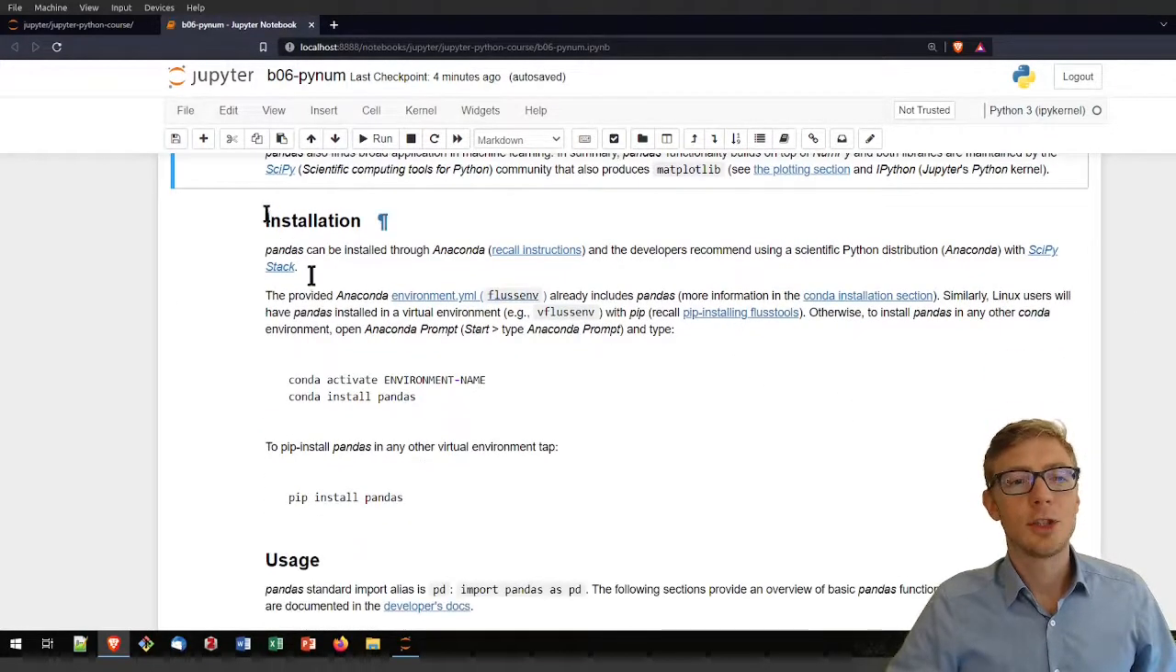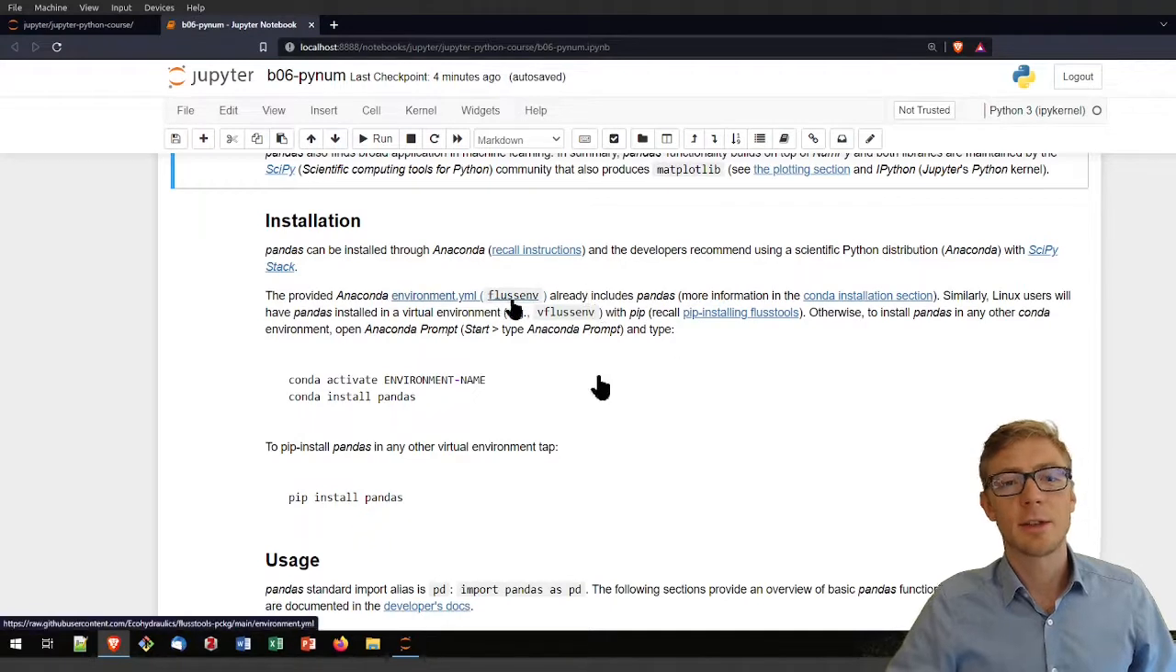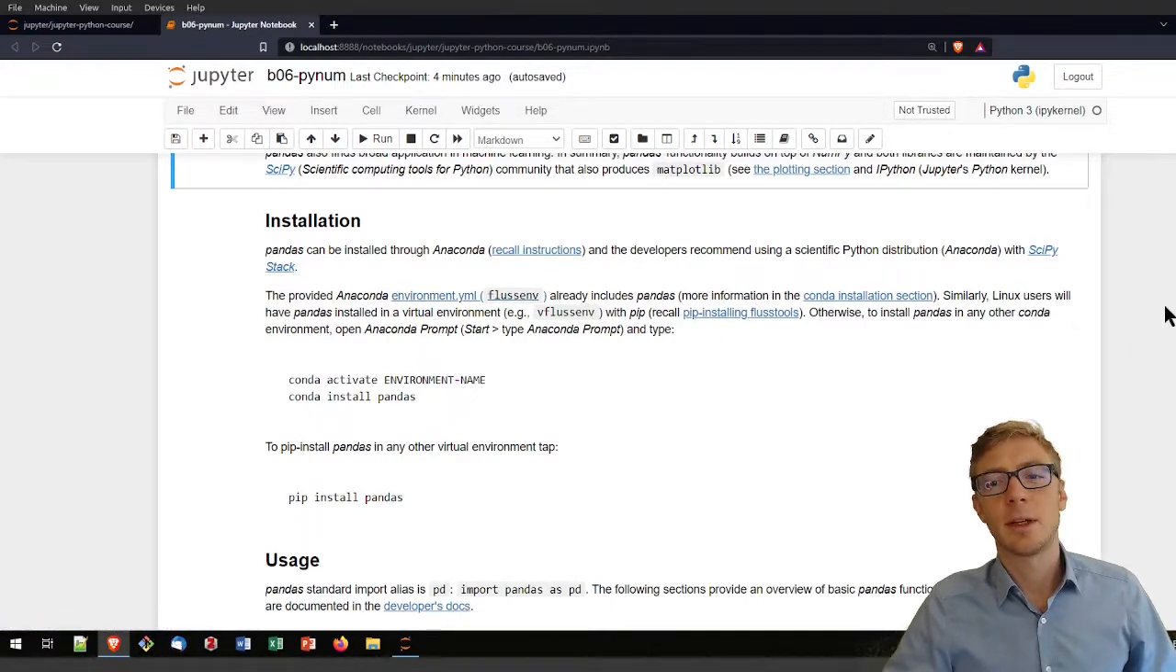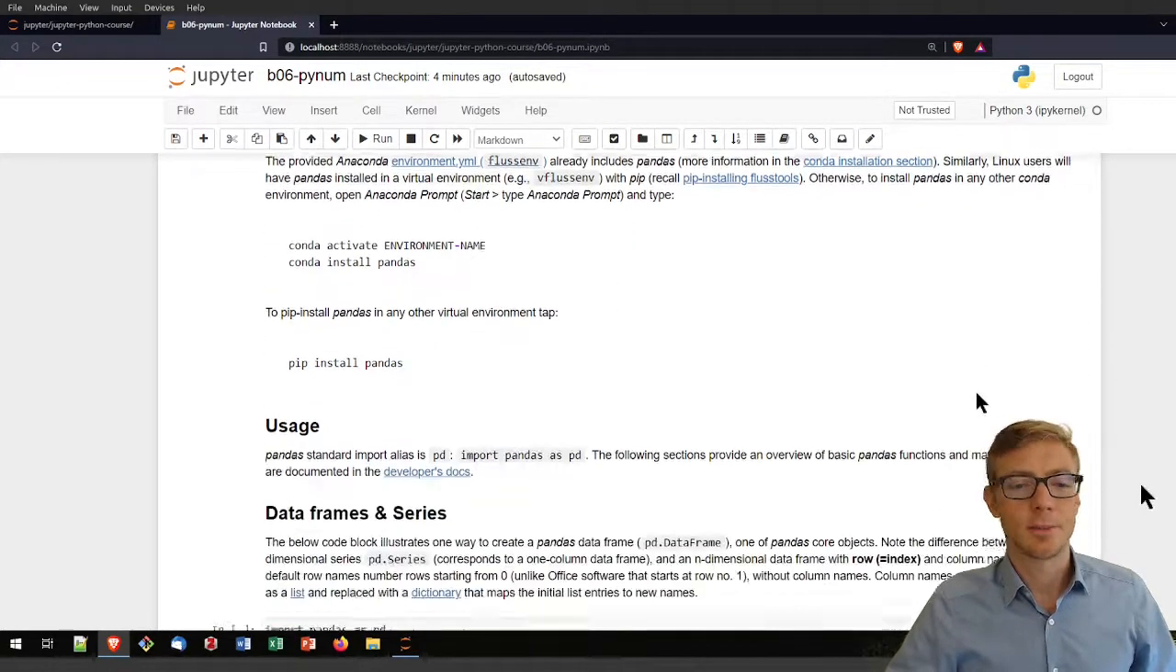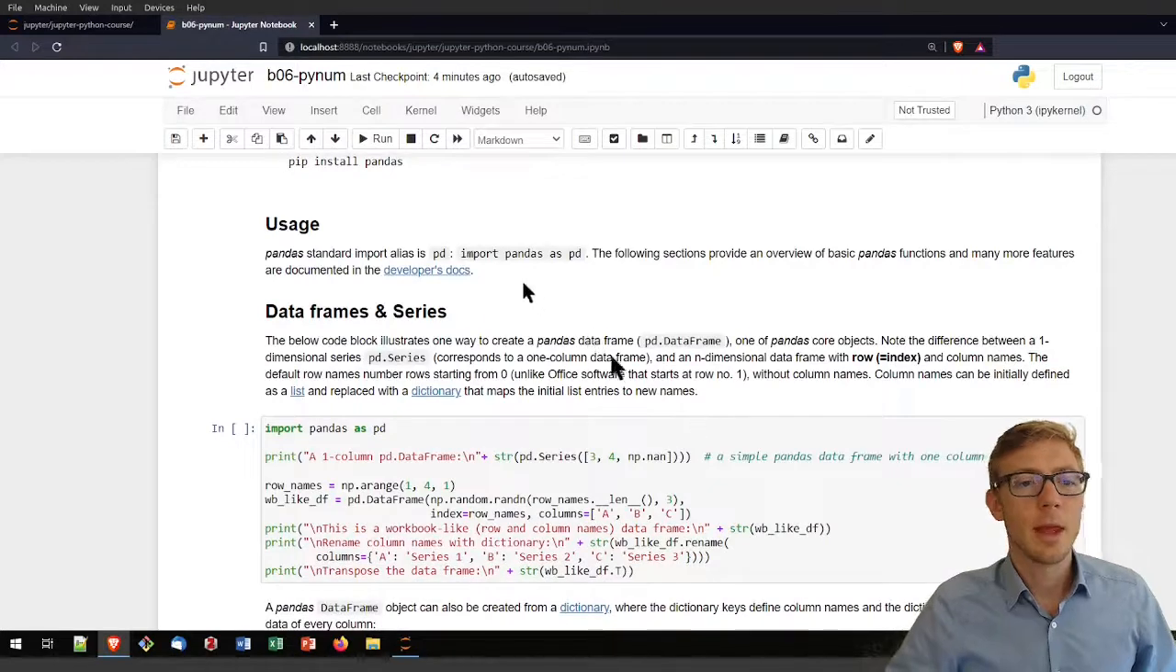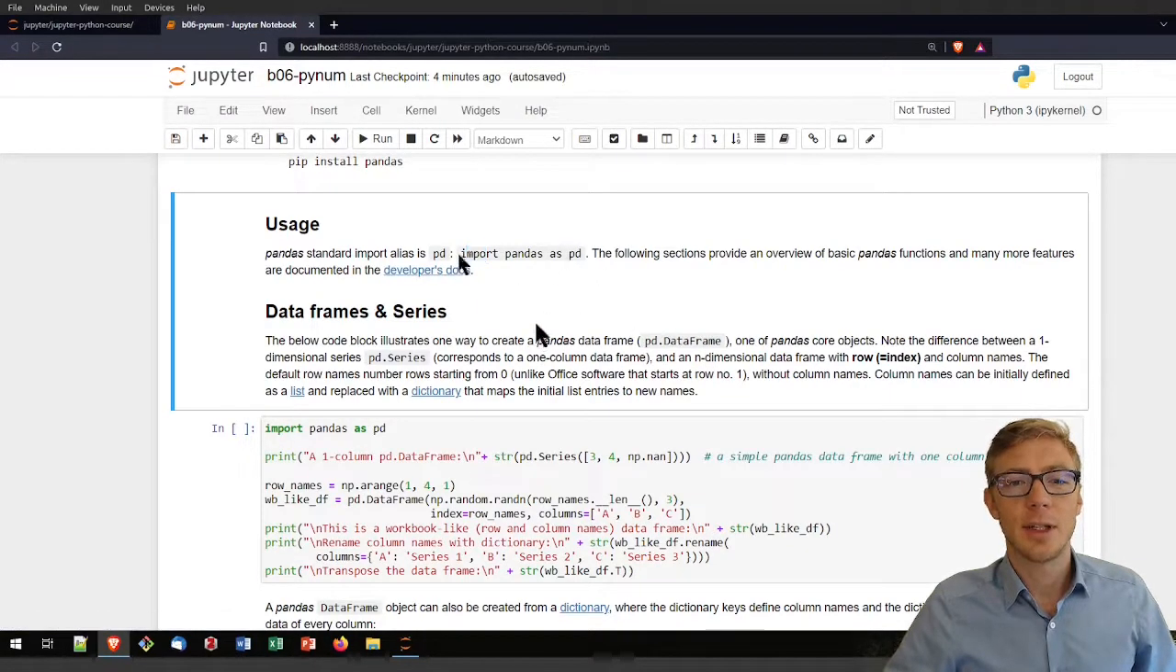I will jump over the installation instructions. If you have installed that environment, maybe with Flusstools, you will have pandas already on your system. To work with pandas, the typical way of importing it is to use the alias pd. So that is import pandas as pd. If you're a French native speaker, that might sound a little bit weird.